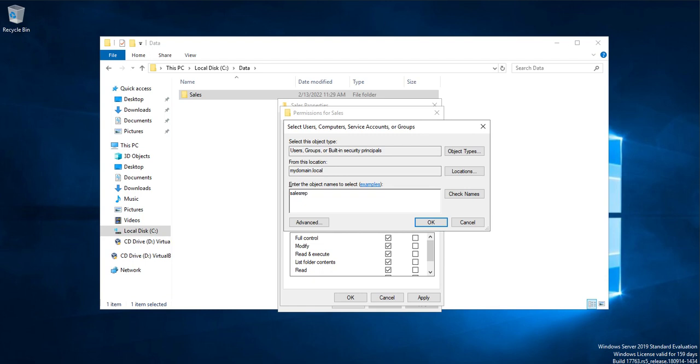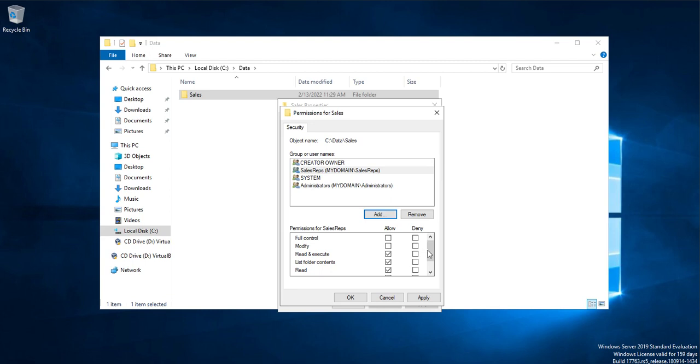So we just type the name in, sales rep, and click on check name, and once the name has been found in Active Directory, you will actually see that it highlights it just like I have on the screen, and click on OK. And now you can define what rights you want to give to this group.